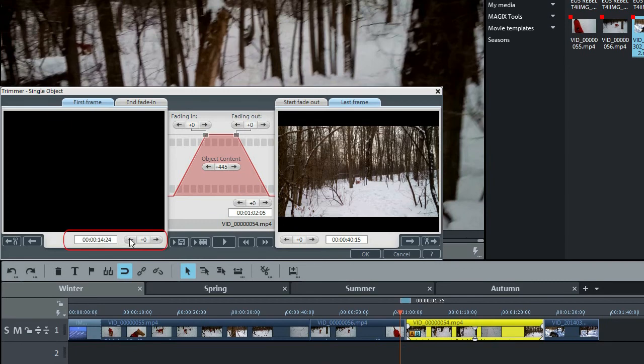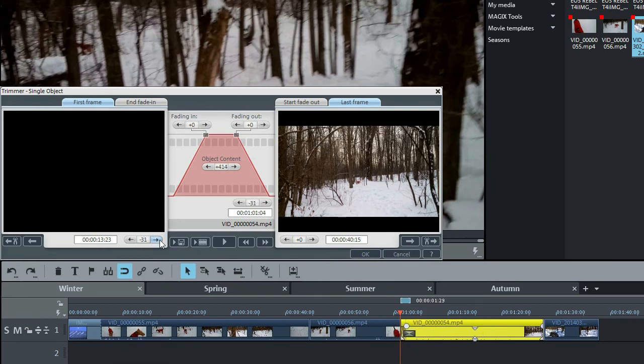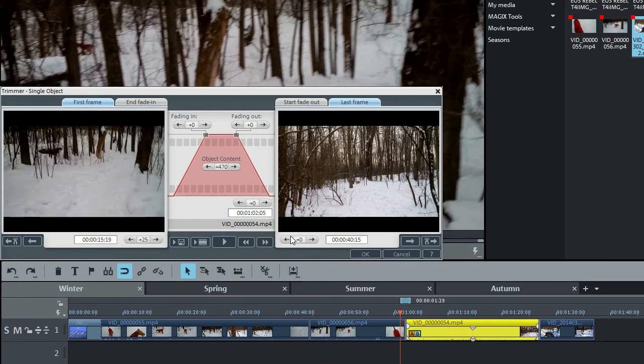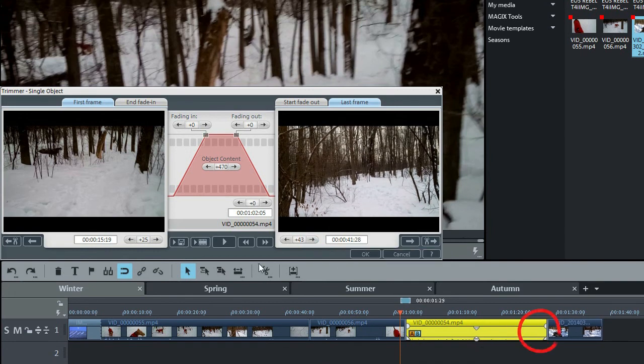At the bottom left and right, there are more timers, counters, and arrows. The left set of arrows moves the left end of the clip, thus increasing or decreasing the duration. Of course, the left end can only be moved up to the true beginning of the clip, thus removing the trimmed part. The same happens with the right set of arrows. They move the right end of the clip up to the true end of the clip.